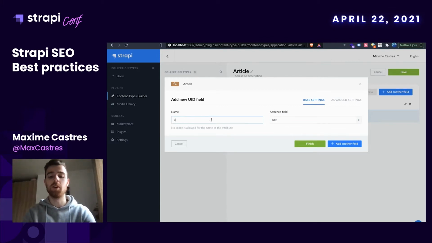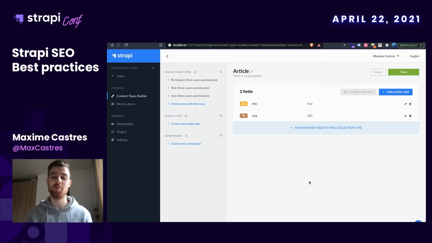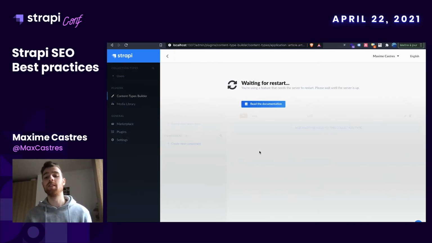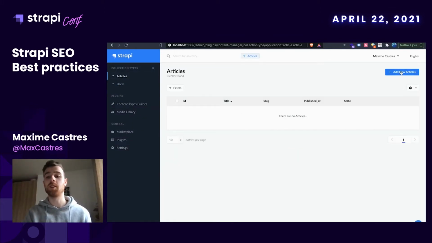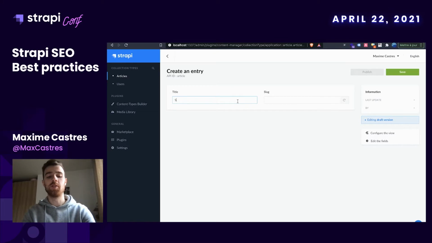So we're going to call it slug. And that's it. We can just press finish and we are done for this first concept. You just press save, and then we'll be able to create our first article. And we are just going to call it StrapiConf. And as you can see, the slug has been automatically generated.